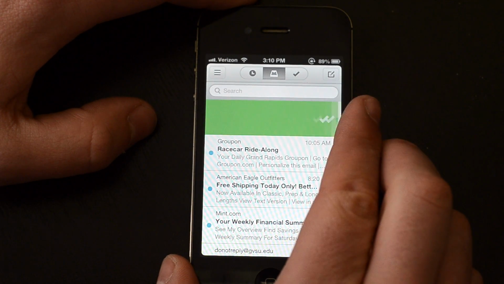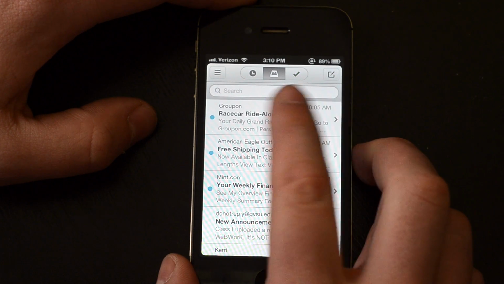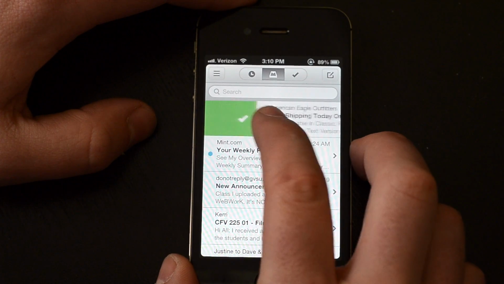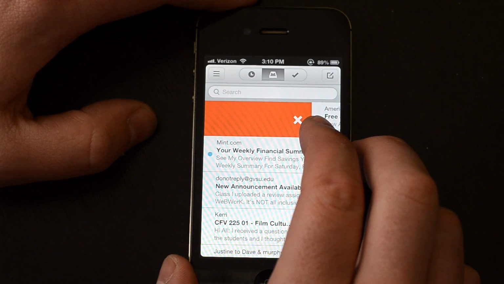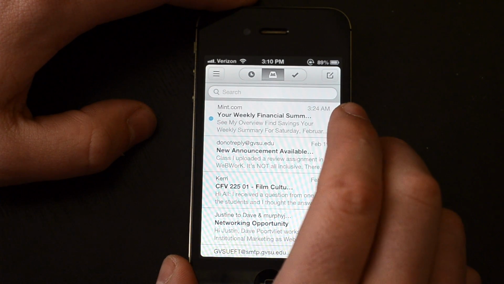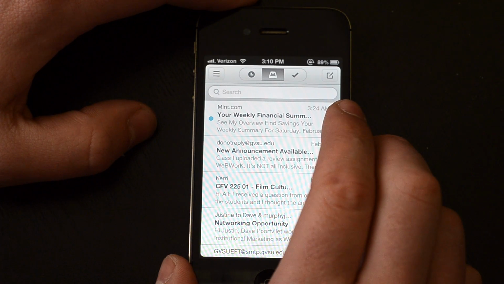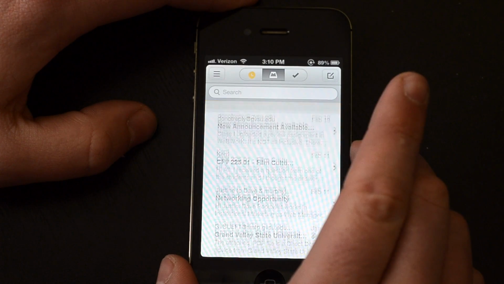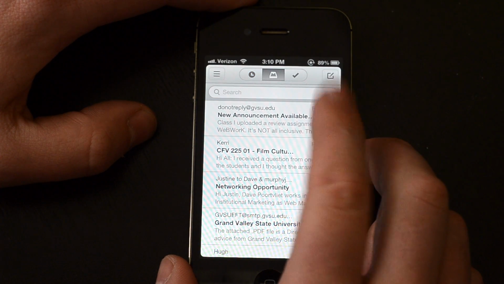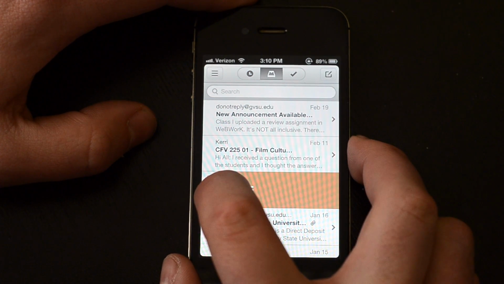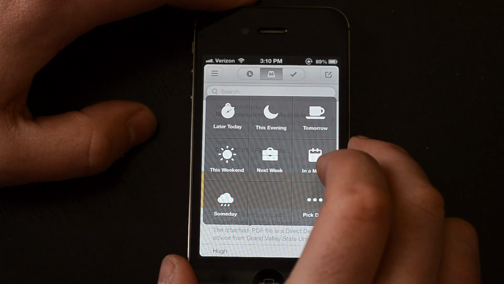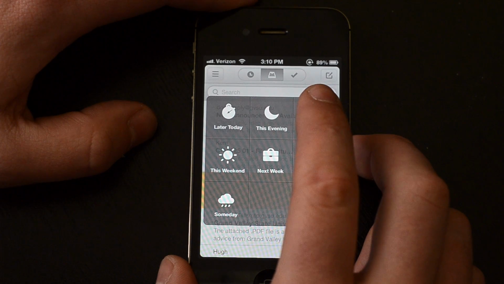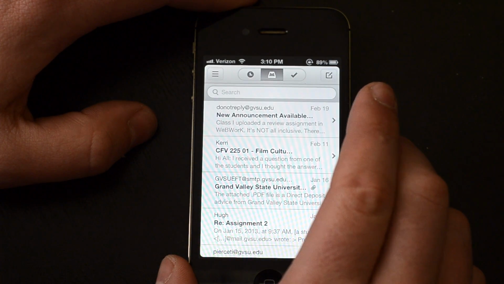Groupon, you know what, I don't care about that at the moment. I don't care about Groupon either. Free shipping today only. Yeah, I'm not going to order anything today, so I'm just going to delete this. We have my financial account summary, so I will look at that later today. There you go. Do some old stuff. Here's a network opportunity. I'm going to read this. We'll say tomorrow. We'll read that.